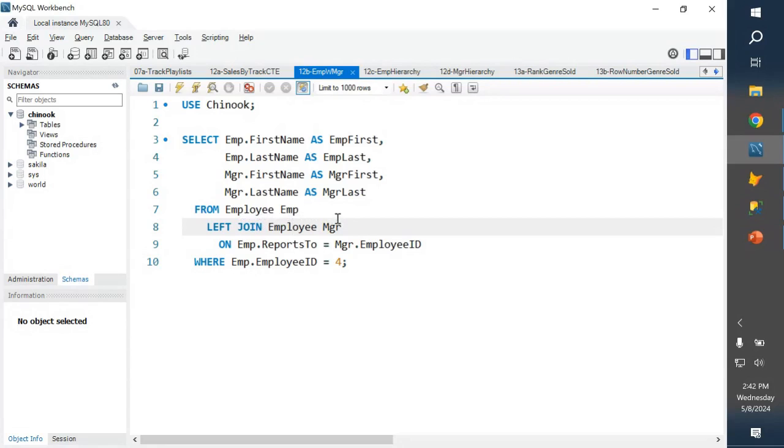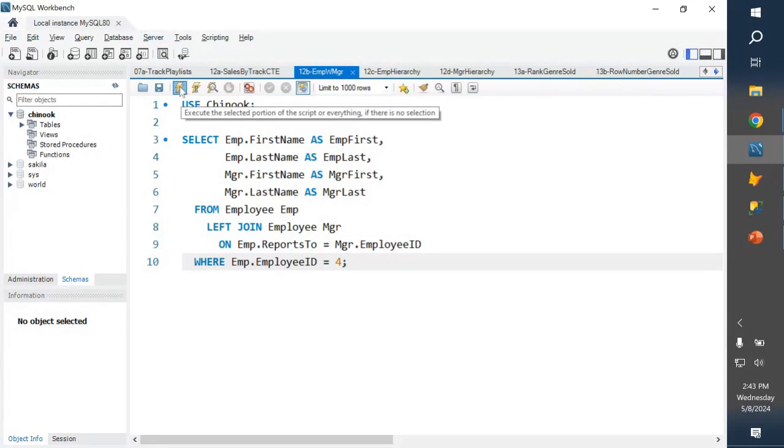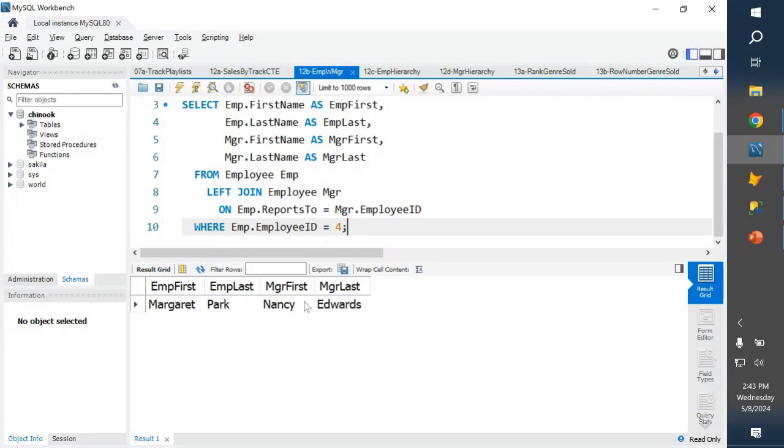Do a left join between those two instances based on the reports to field of the employee being equal to the employee ID of the manager. Go out, match one employee to another on one employee's reports to field being another employee's employee ID. In other words, find the manager of this employee. Here, we're going to do it specifically for employee 4. We could do it for the whole set. And what we get is that Margaret Park is managed by Nancy Edwards. And as I said, it's the same query in all three. This is really straightforward, not hard to do once you know about self-joins.